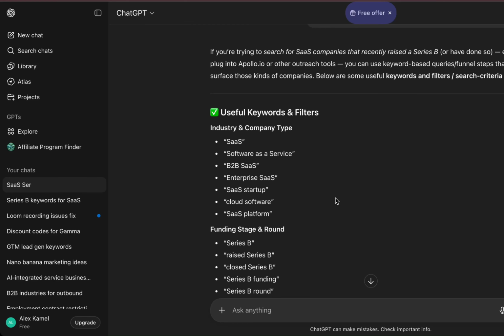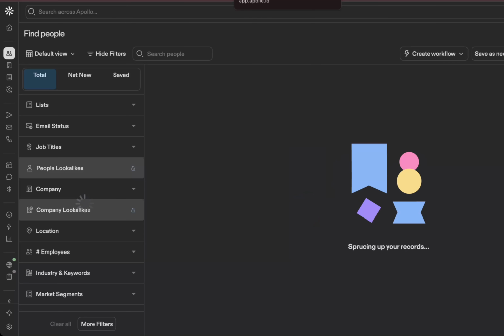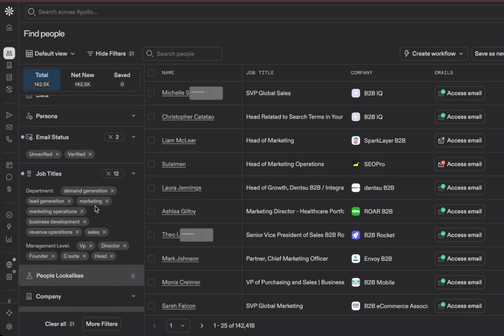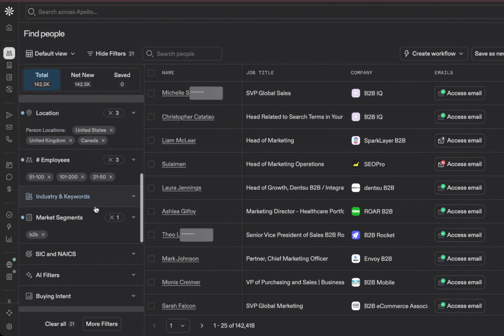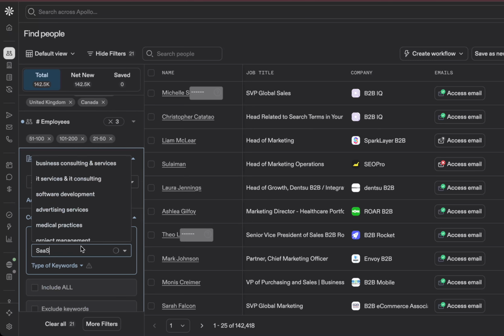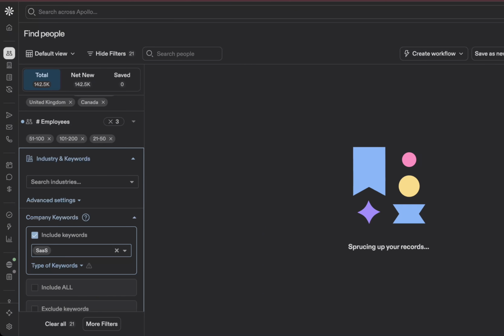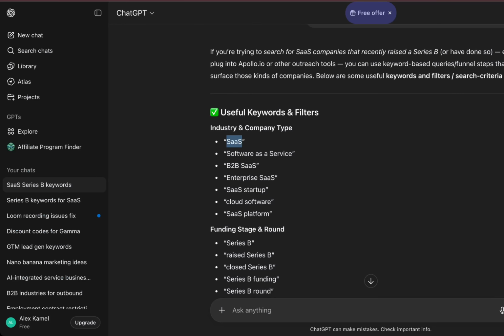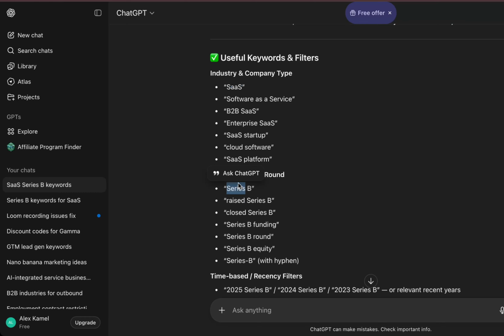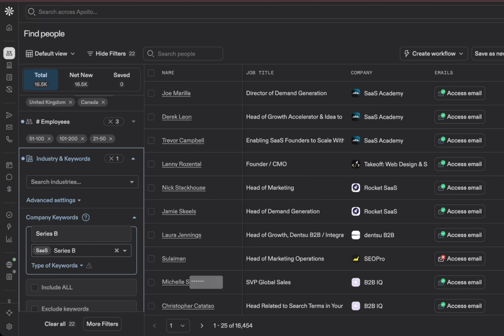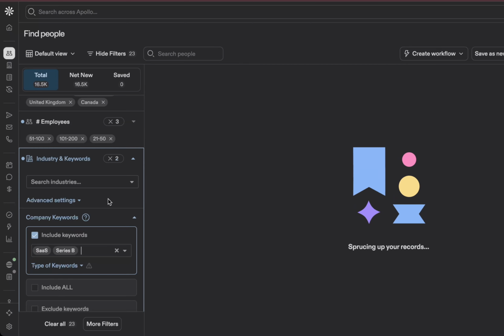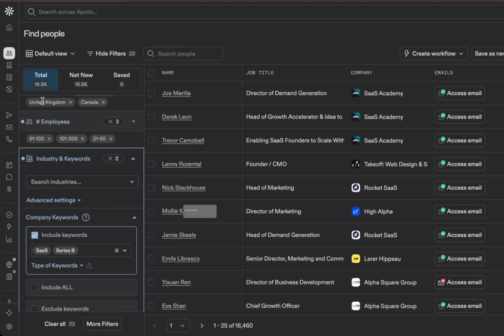Here, I'll get the keywords that I need and then individually take each one and put it inside Apollo, which you can see here. I'm going down to the industry and keywords and then including specific keywords that come up. So I'm doing SaaS, and then I could do Series B. And I'm able to bring it down to a 16.5K lead list.